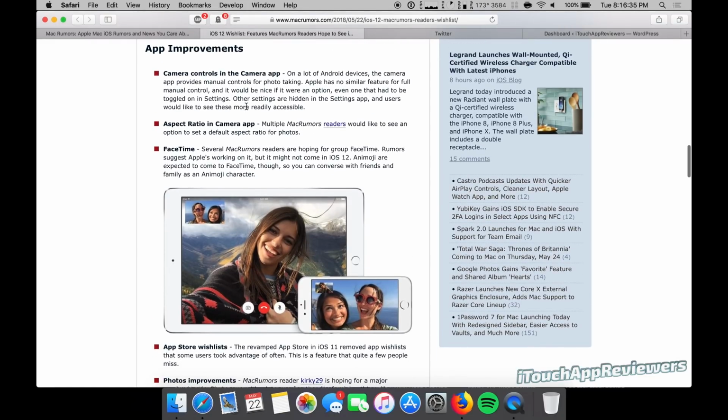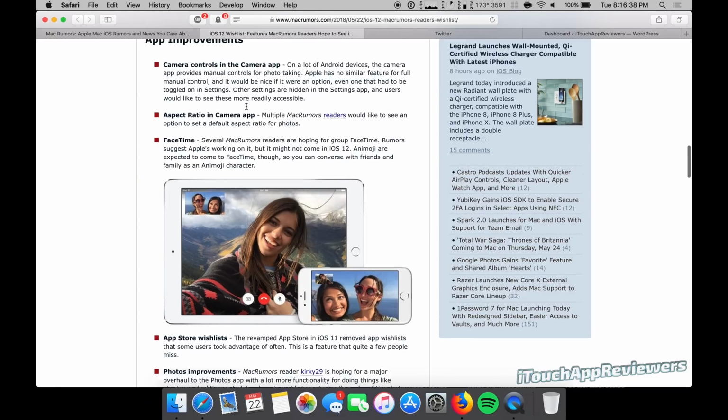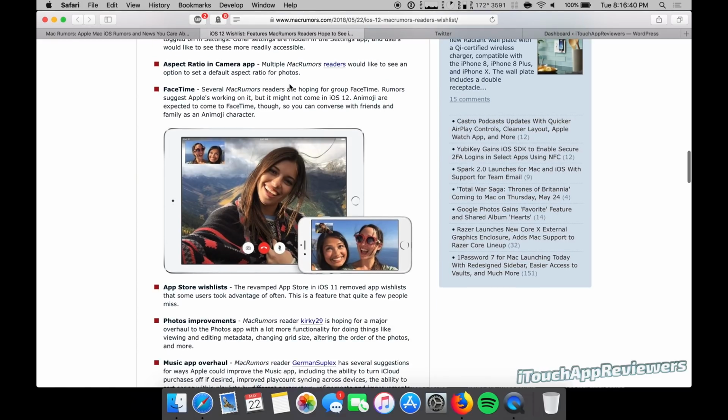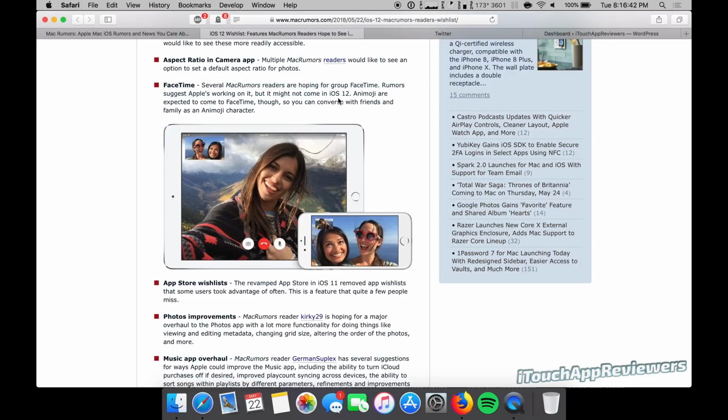Yes, please do that. We've been asking for that for so long. Just do it, Apple. Aspect ratio in the camera app, that would be nice as well. FaceTime, group FaceTime, that would be awesome.